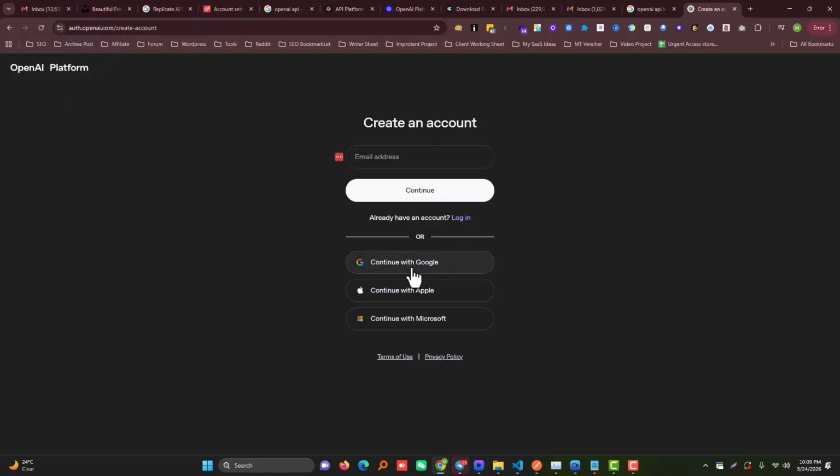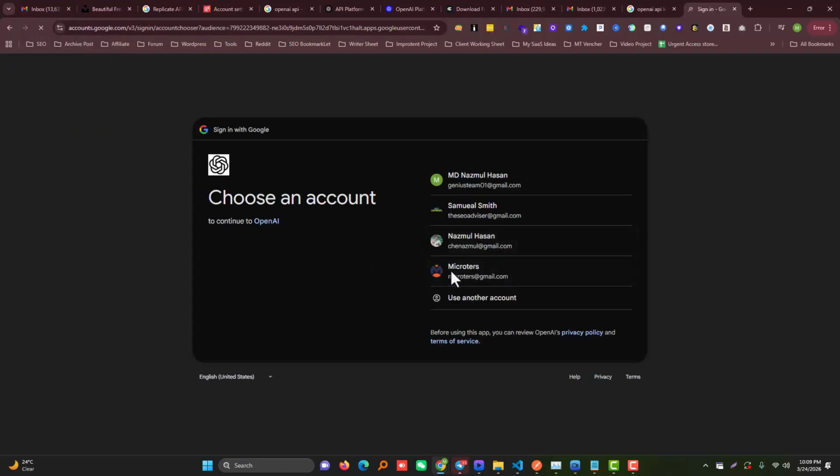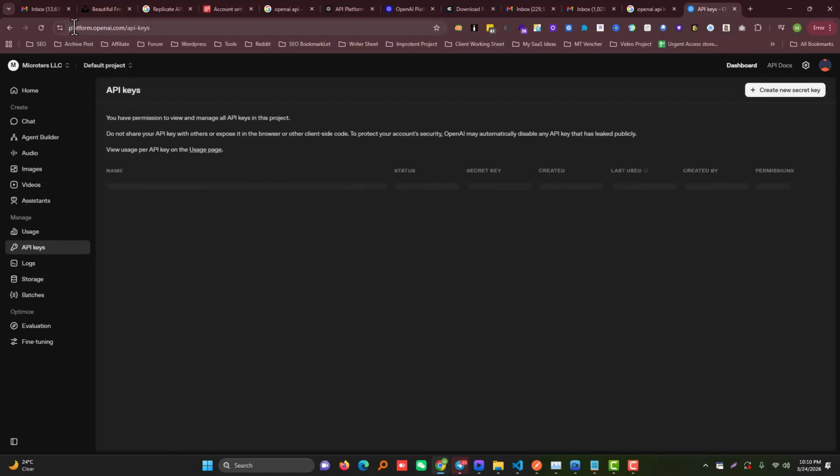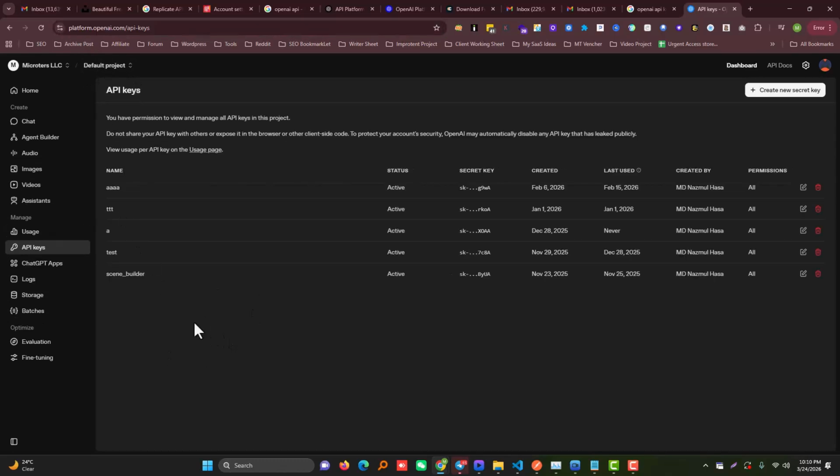Since I have already registered, I will continue using my Gmail. So if you want, you can also continue and complete your registration using your Gmail. This is also easy. After registering, you will see that your API page will look like this.